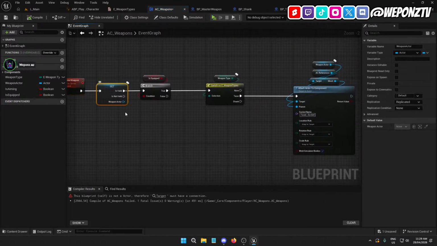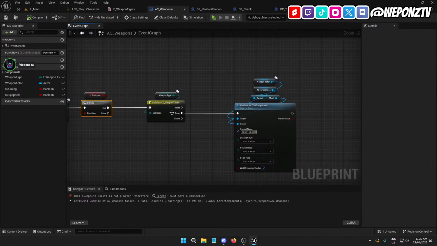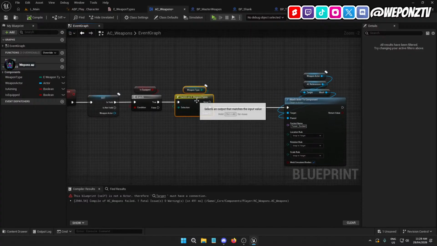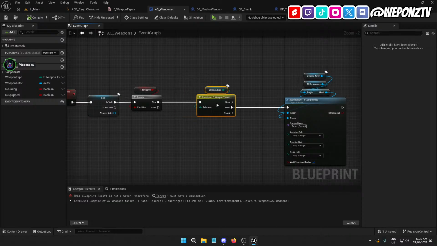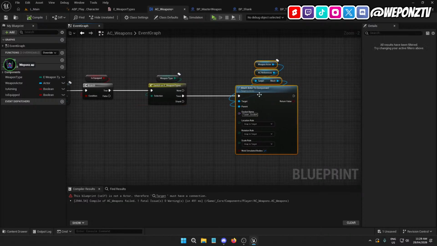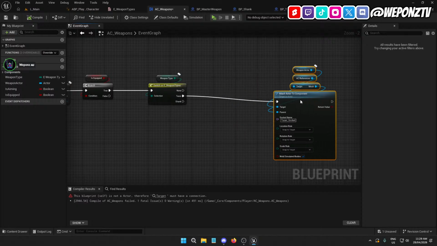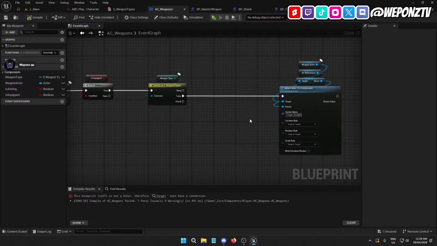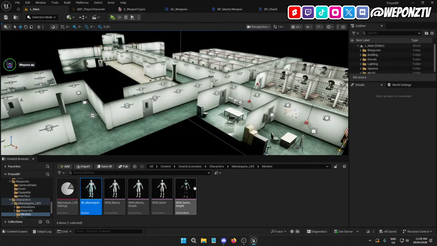Okay, so if the weapon's valid, we can check if they're equipped. If they're equipped, we then determine what type of thing we're equipping. So if this instance we're equipping that, it would be probably halfway through the animation. We need to play animation montage, and we need to do some montages now.